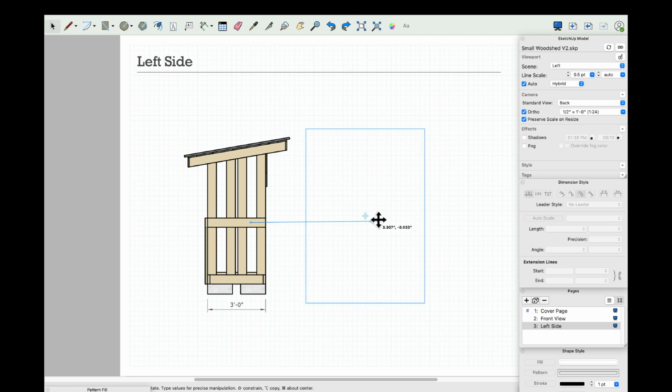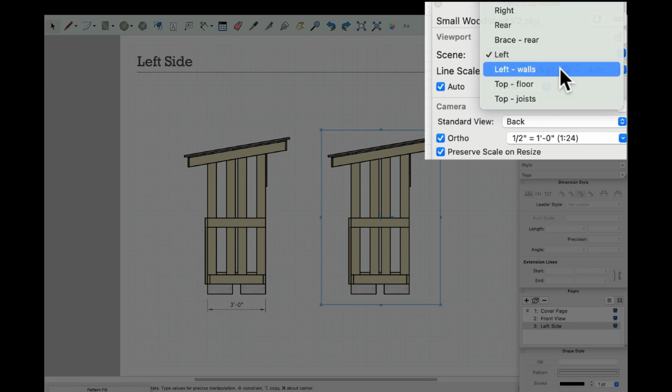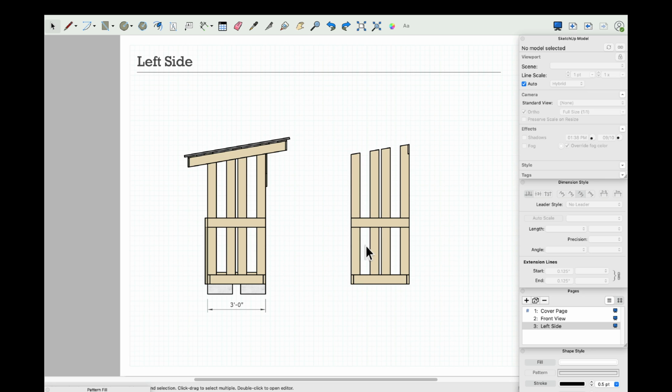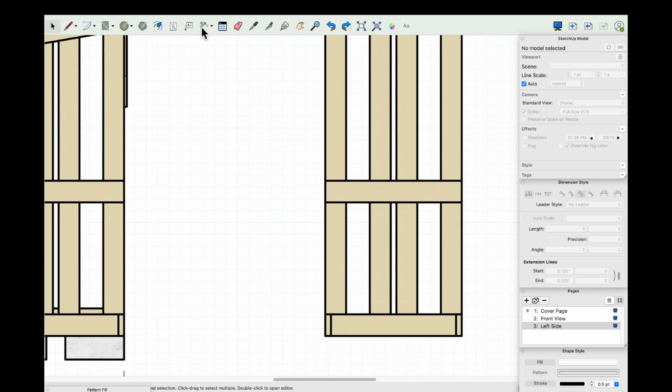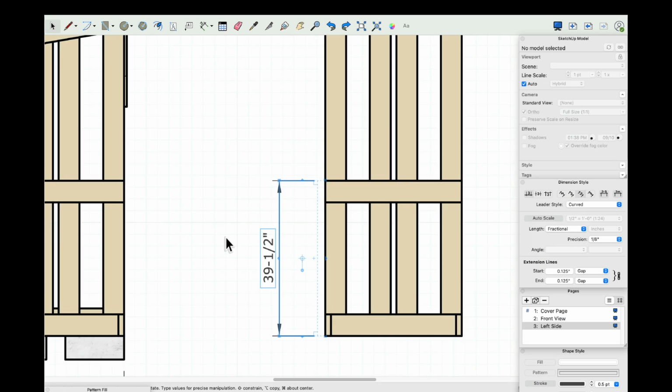I can resize the bounding box and reposition the view. Then copy this over and select a different scene. This is also the left side, but only shows the joists and walls. I can change my dimension style from architectural to engineering to decimal or fractional. There's a lot of flexibility here.